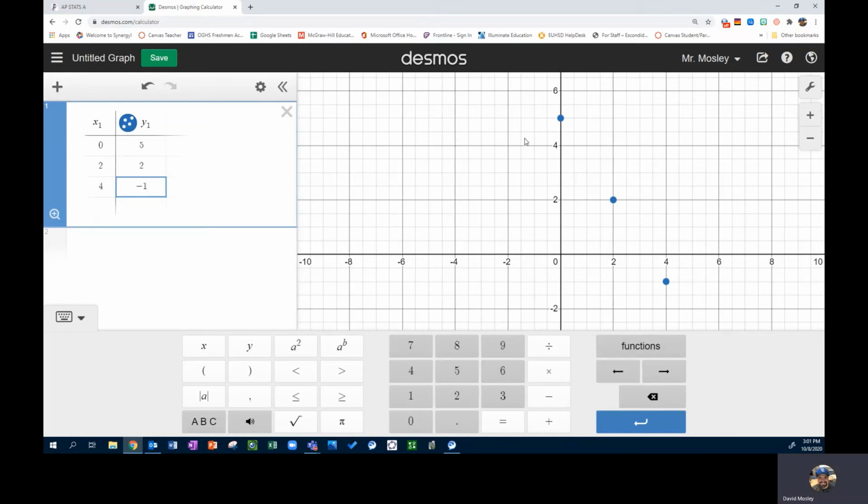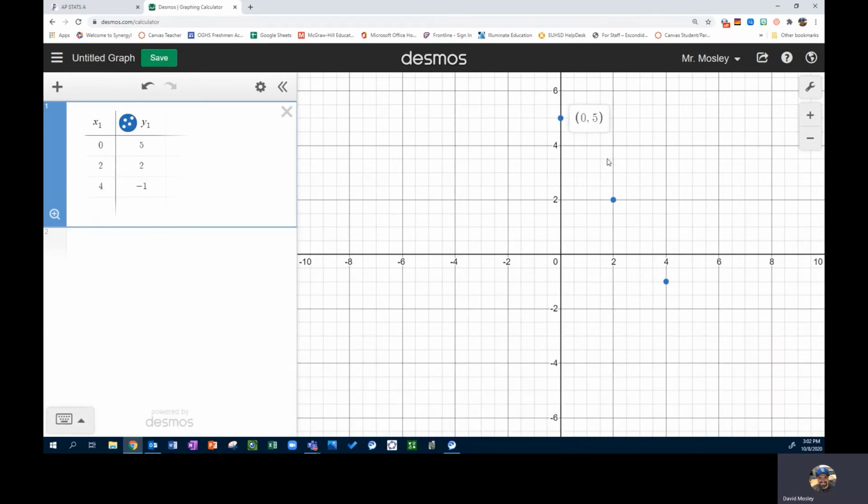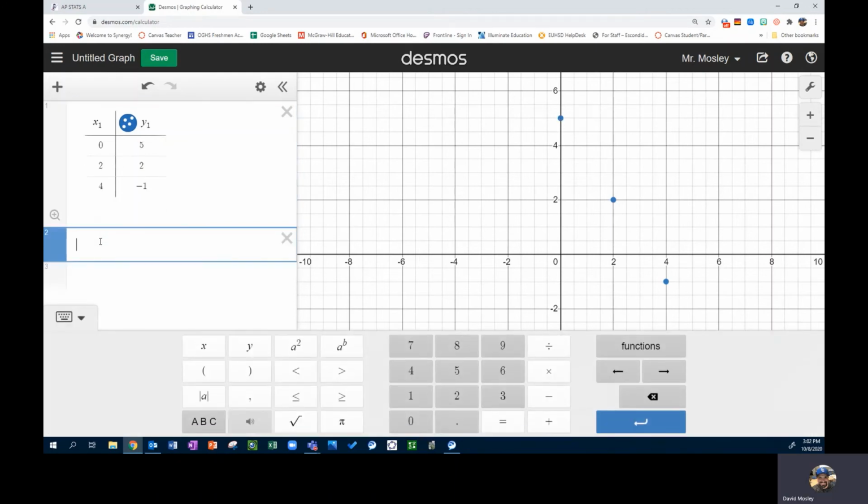Right, and now, let's say I need to know what the rule is for this line. Now that we've put this in as a table, we can have Desmos do that for us. We can find the equation without us needing to solve it. Now we do already know, based on the fact that when x is 0, y is 5, that our y-intercept is this value right here at 0, 5. But we want the equation of the line.